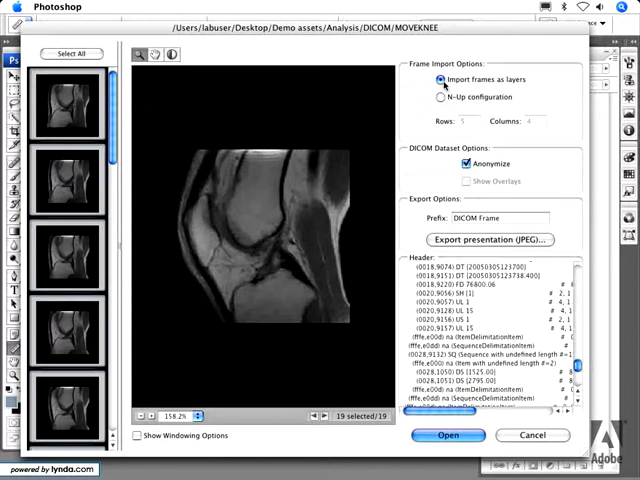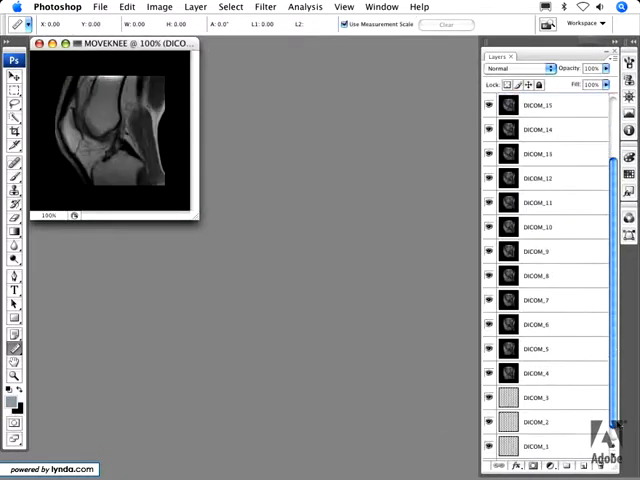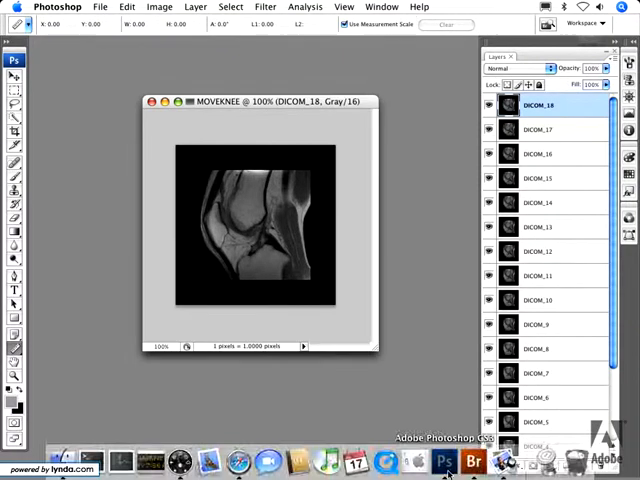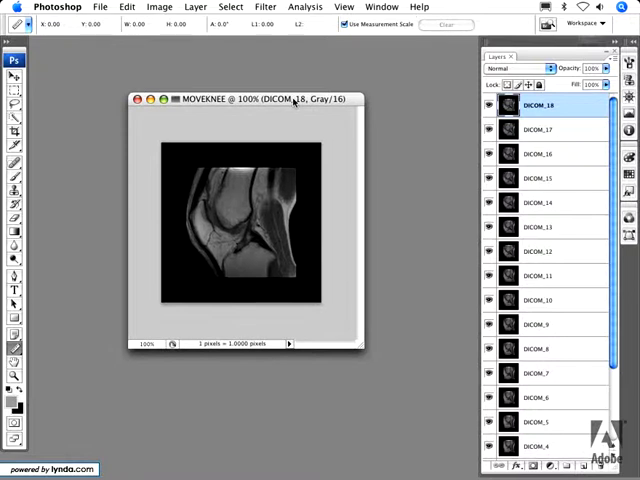So I'm going to import each individual frame as a layer, and I'm going to anonymize the data as well. So when I press open, you can see each of the DICOM frames is imported as an individual Photoshop layer. And I can also save out as DICOM as well. However, if I do certain things that are not able to be saved within the DICOM specifications, such as create an annotation on an image, Photoshop will ask you whether or not you want to throw away this information so that you can save it within the DICOM specification.